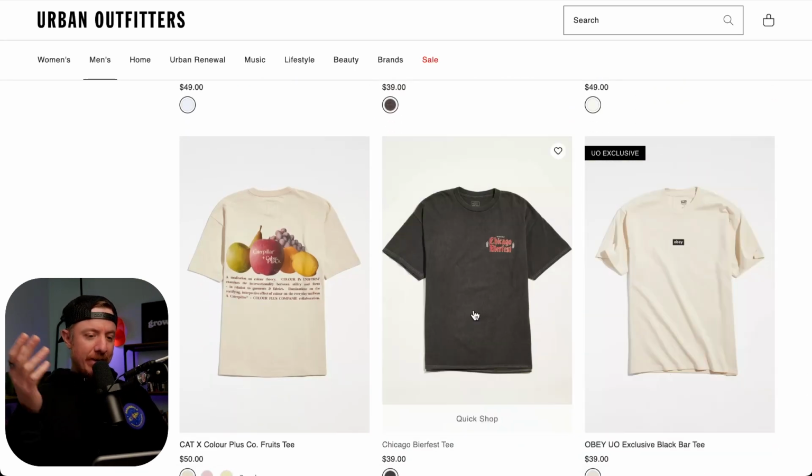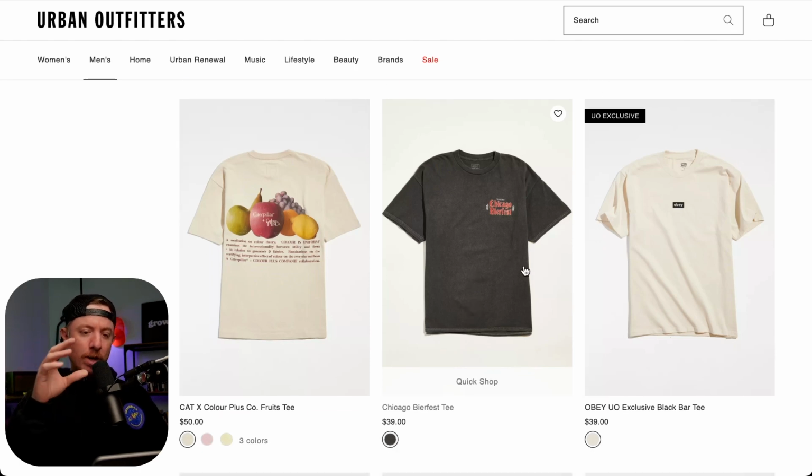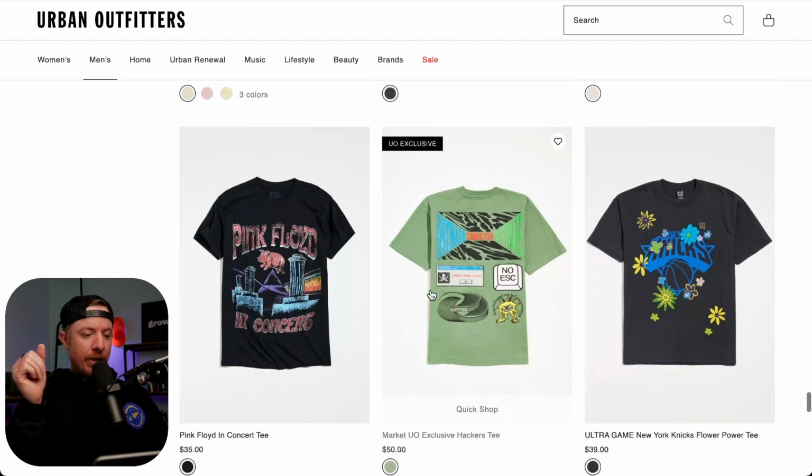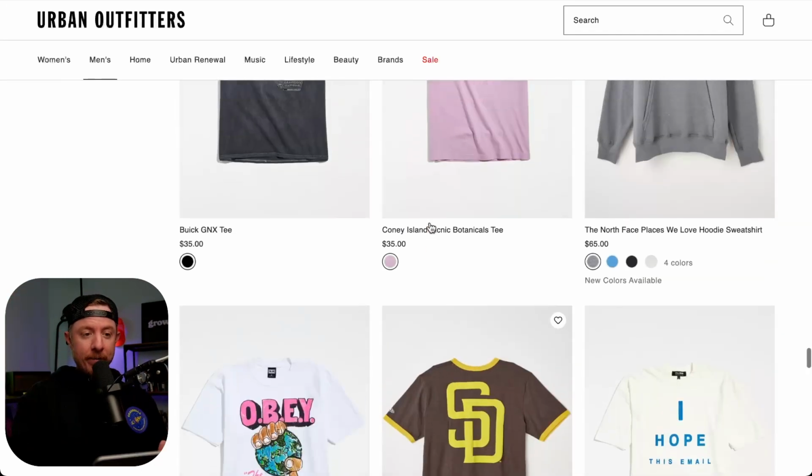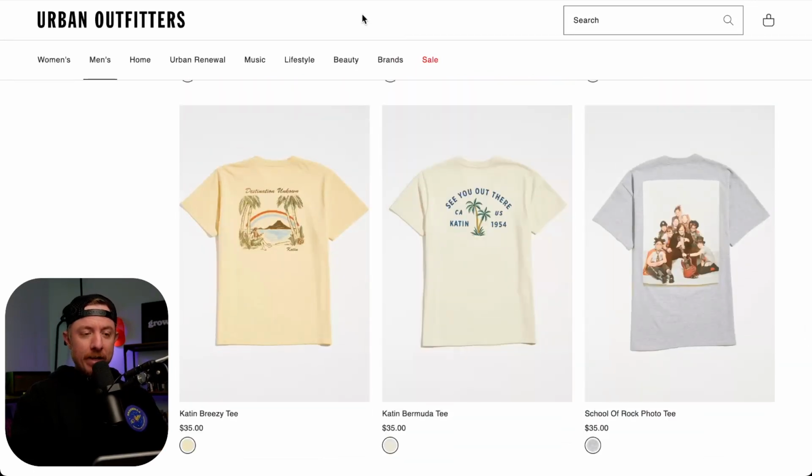Again, that kind of band tee, tour, concert tee vibe, acid wash or pigment dye blend. Okay, cool. So you get the point here. Find the inspiration from Urban Outfitters, okay? Then what you do is you go on Fiverr and find a graphic designer to match this look, okay?